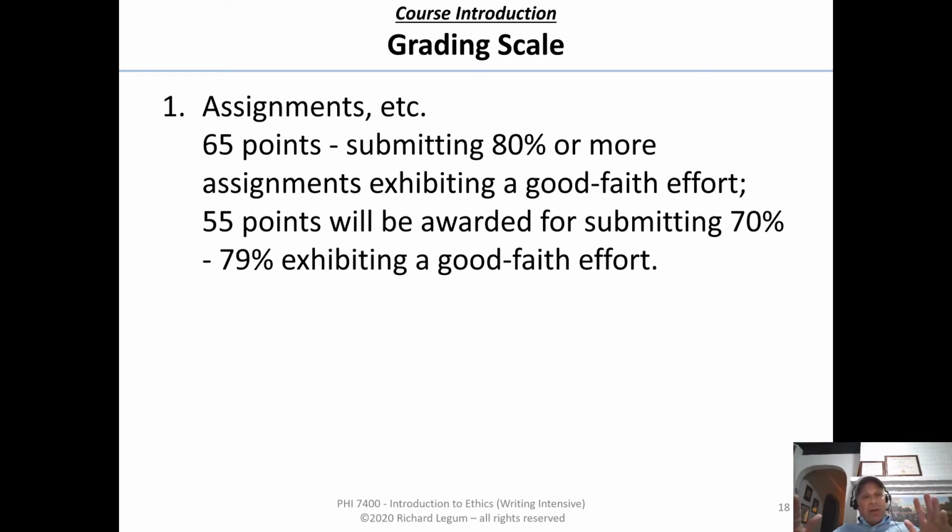The grading scale, first on assignments: you will be assigned 65 points for submitting 80% or more of the assignments exhibiting a good faith effort. Now the question is, what am I talking about with a good faith effort, and how is this going to be graded? I grade the assignments, the discussion boards, and the quizzes on the following scale. A check means you did a good job, a plus means you really have mastered the material, and a minus means you got a bunch of stuff wrong in it.